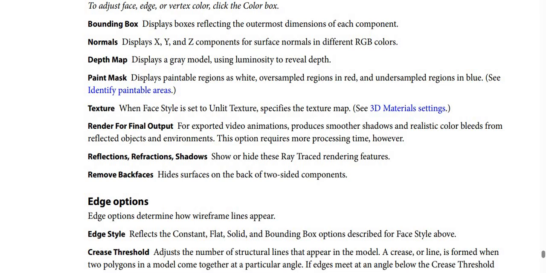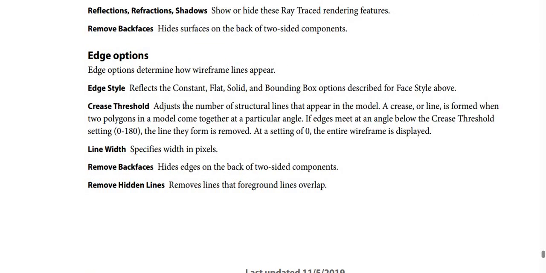And what about remove back faces? Remove back faces means that it hides surfaces on the back of two-sided components. And what about edge options? Edge options determine how wireframe lines appear, by the way. And what about edge style? Edge style reflects the constant, flat, solid, and bounding box options described for face style above, by the way.